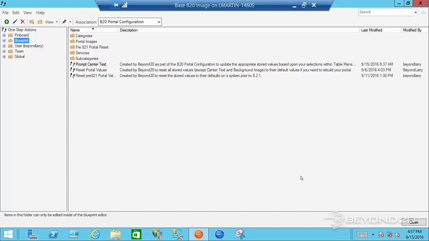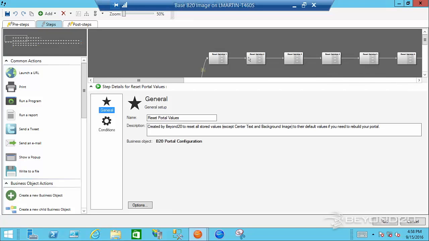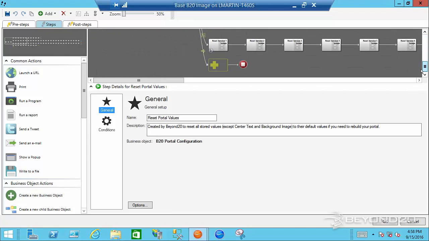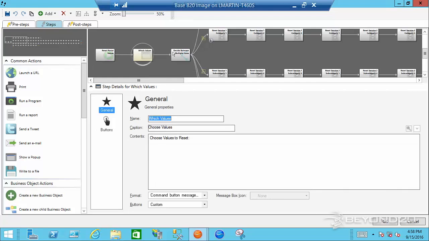I had another one of my coworkers dig in with me. So let's show you what we're talking about. Here I have this reset portal values one step, and it's taking advantage of the new multi-branching one step capabilities. As you can see here, I've got 4 different cases running off of this, and it's a very simple one step where it's simply resetting some stored values to a default setting, and you wouldn't think anything of that.